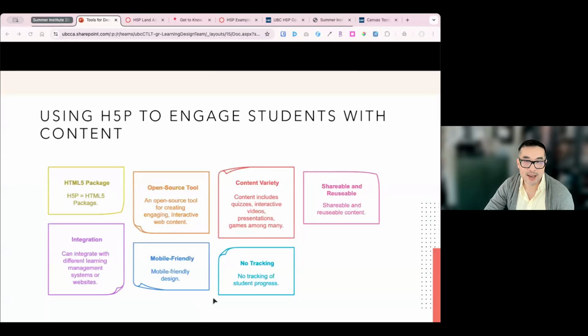So what is H5P? You may have heard of it, you may have seen it in Canvas. H5P stands for HTML5 Package, and it's a versatile, open source, mobile friendly online tool, which can create that rich, interactive web content, like you saw, that interactive media, the displays of content, quizzes, and games. And because it's open source, it's free to use.